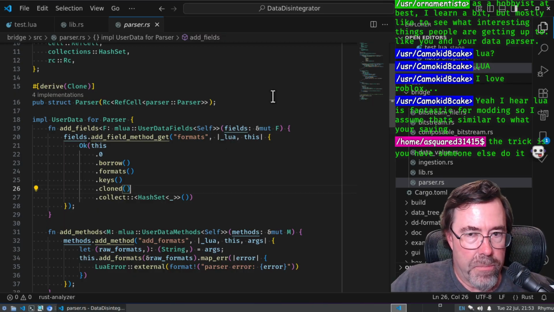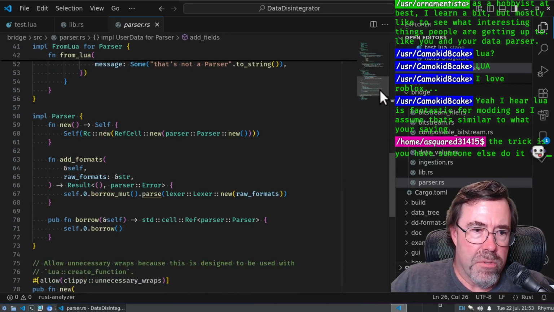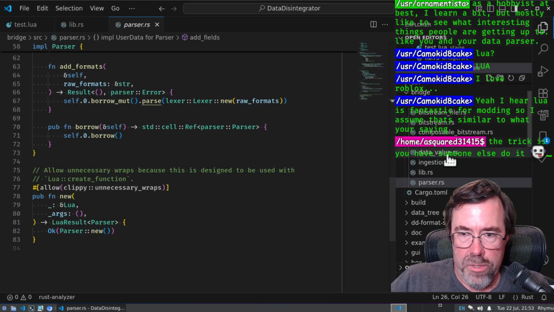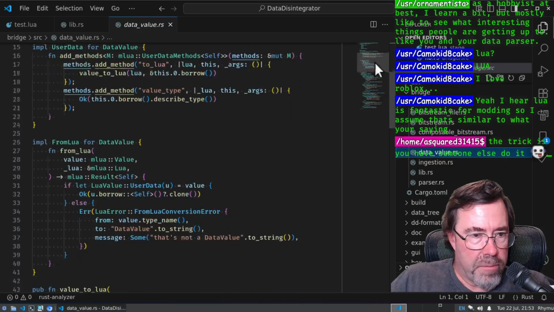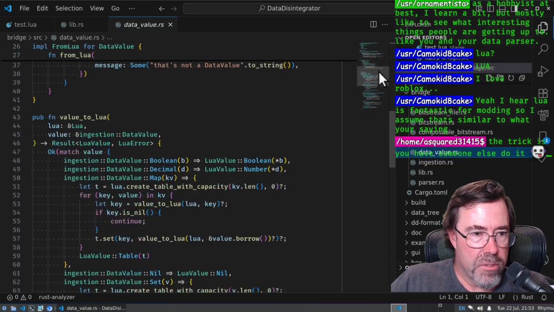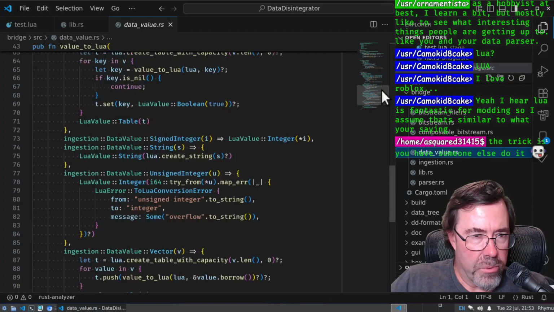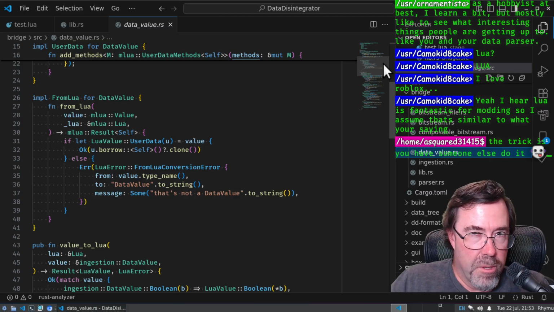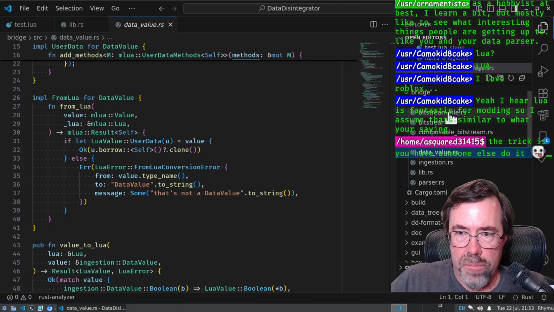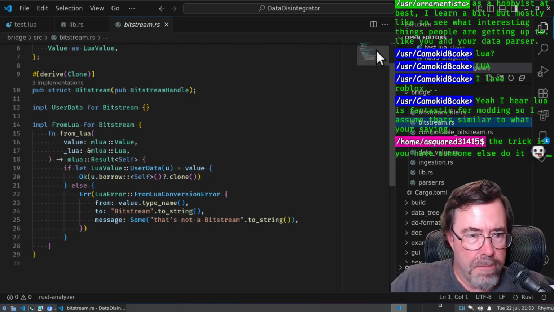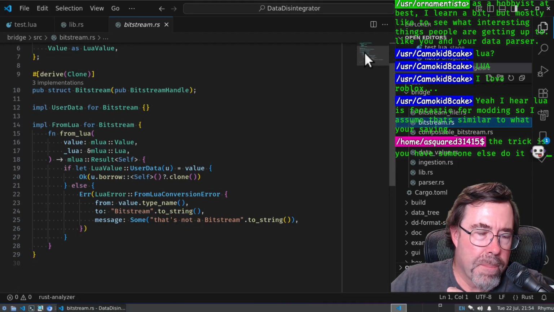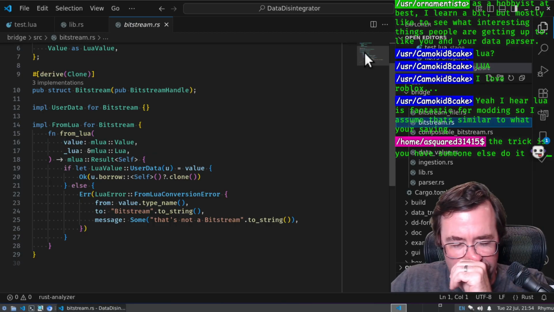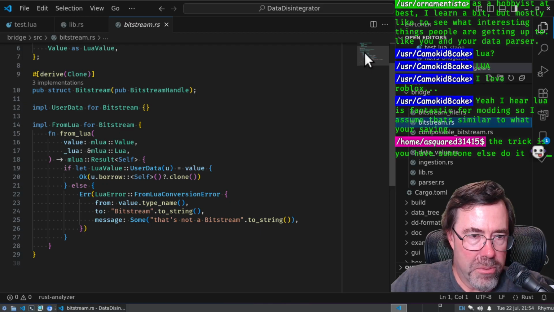The other thing you have to do is, if it's not user data, you'll end up doing a lot of to and from Lua. So I believe from Lua is one trait that you implement, and then there's a to Lua trait. Looks like that's if you want to pass values back in. So I think I did that for bitstream. Maybe not. I guess that's if your Rust code needs to be able to send things back into Lua, you would implement to Lua. But I think most of the time you end up doing from Lua.